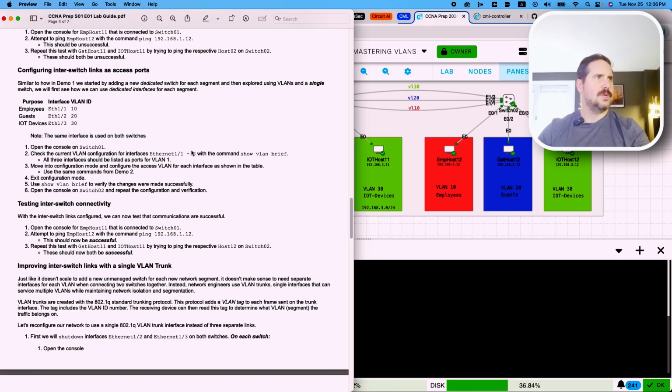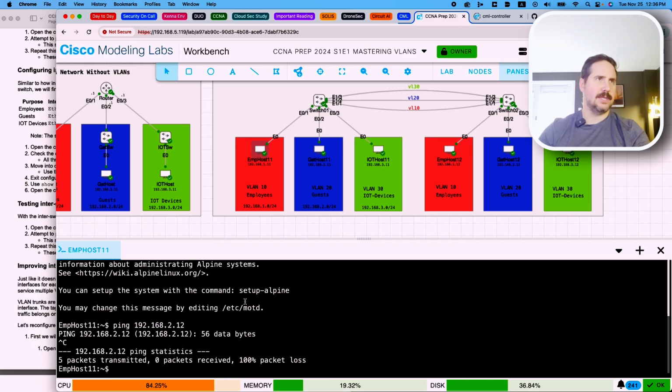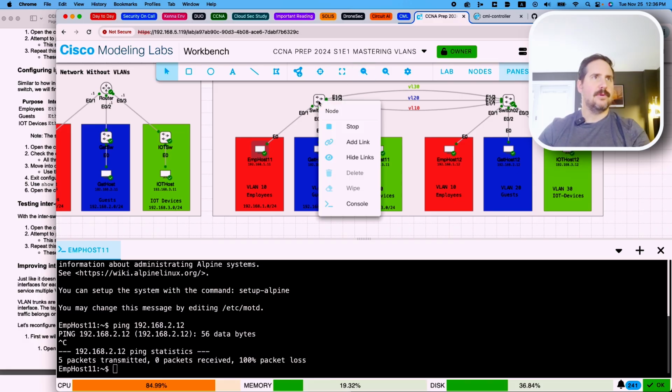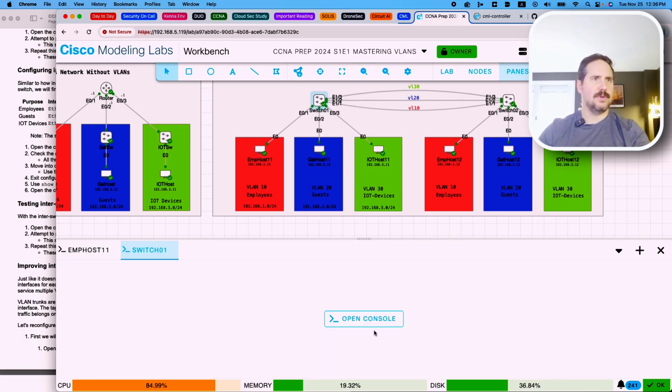Okay, so open the console on switch 01. Check the current VLAN configuration for interfaces 1 through 3 with the show vlan brief. All the 3 interfaces should be listed as ports for VLAN 1. Okay, so let's do that real quick. Jump on the console for switch 01.